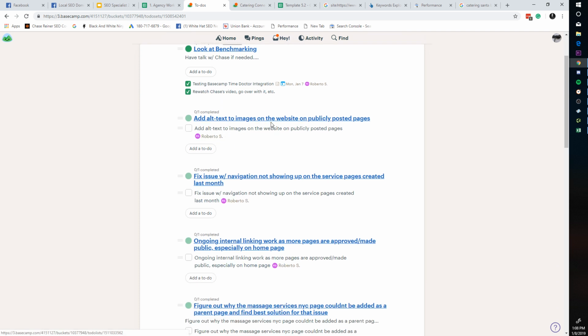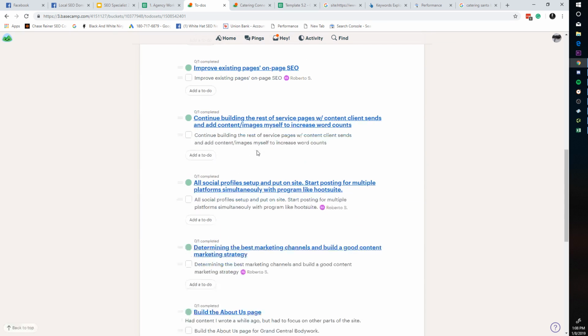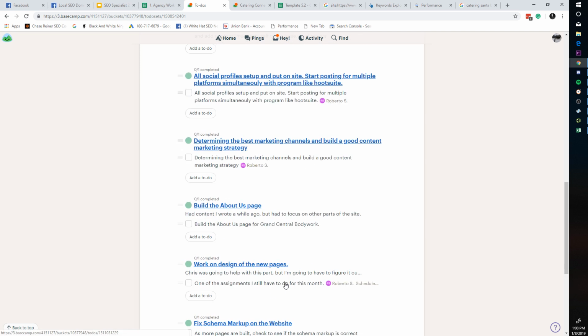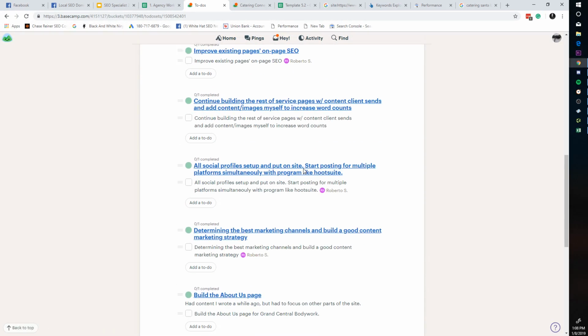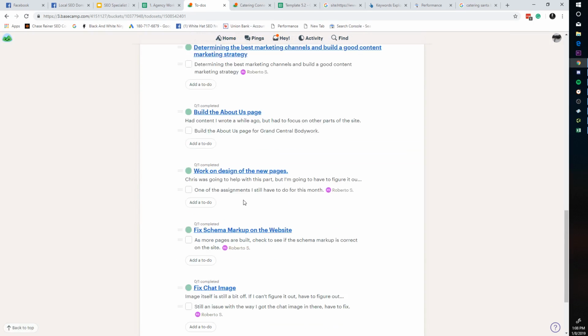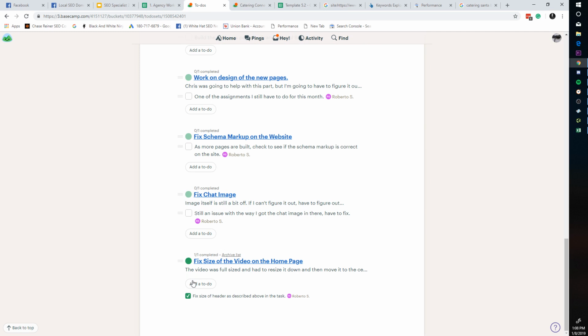Add alt text images to website on publicly posted pages. Fix issue with navigation not showing up on service pages created. Fix chat image. Fix size of video on the home page. Yeah, I fixed the size of the video too. Okay, I'll check that off. Oh, you already got it checked off. Yeah.